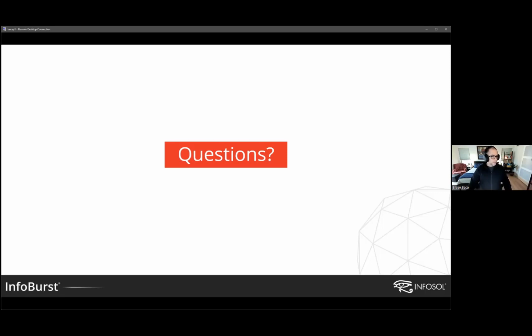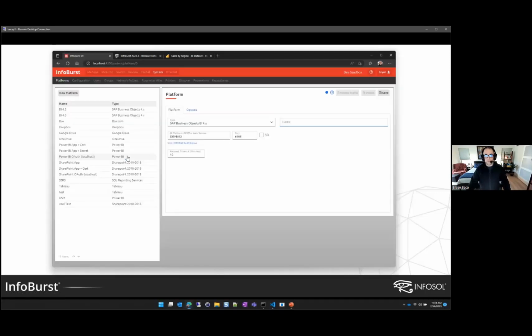Tom asks, can you change the color of the title bar? I think you're talking about the InfoBurst user interface. No, nothing about our user interface is customizable. That's all fixed.